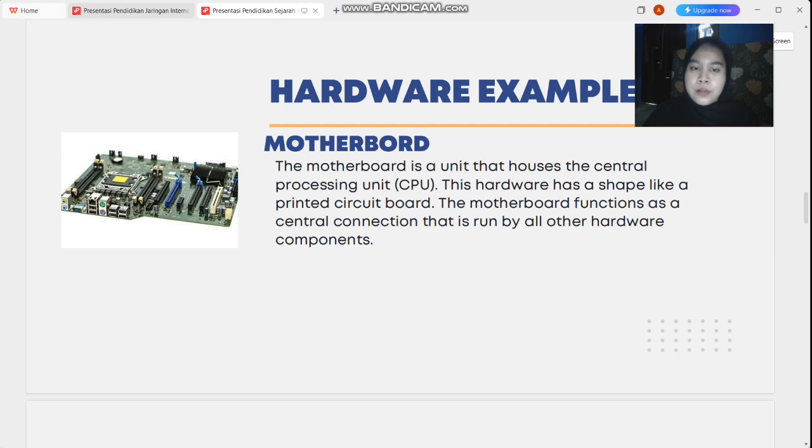Hardware examples. Motherboard. The motherboard is a unit that houses the central processing unit, the CPU. This hardware has a shape like a printed circuit board. The motherboard functions as a central connection that is used by other hardware components.